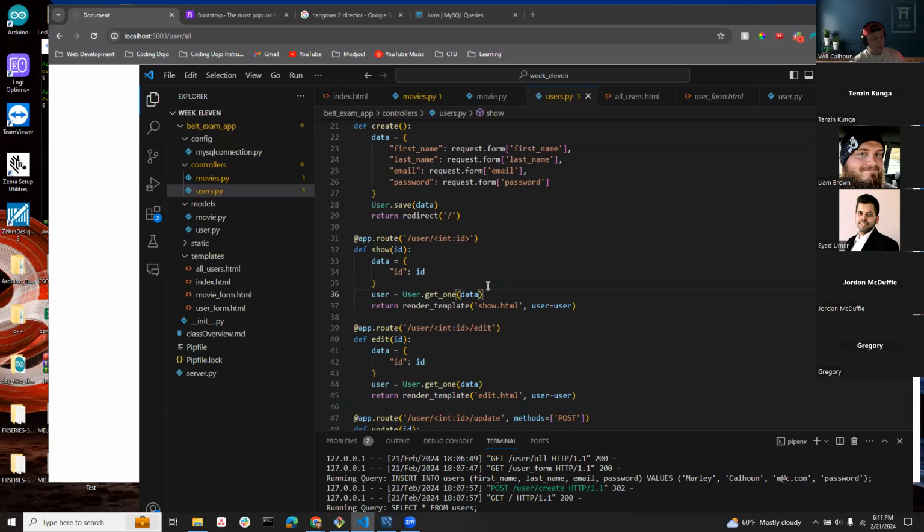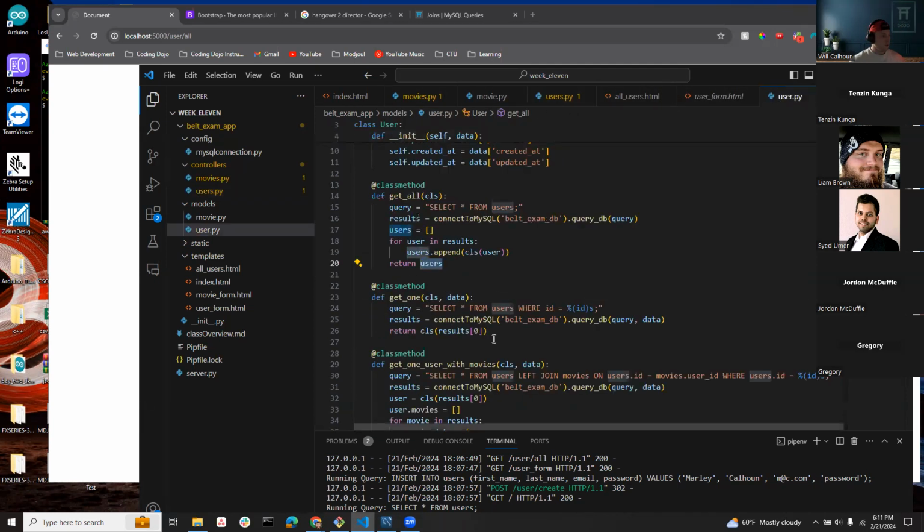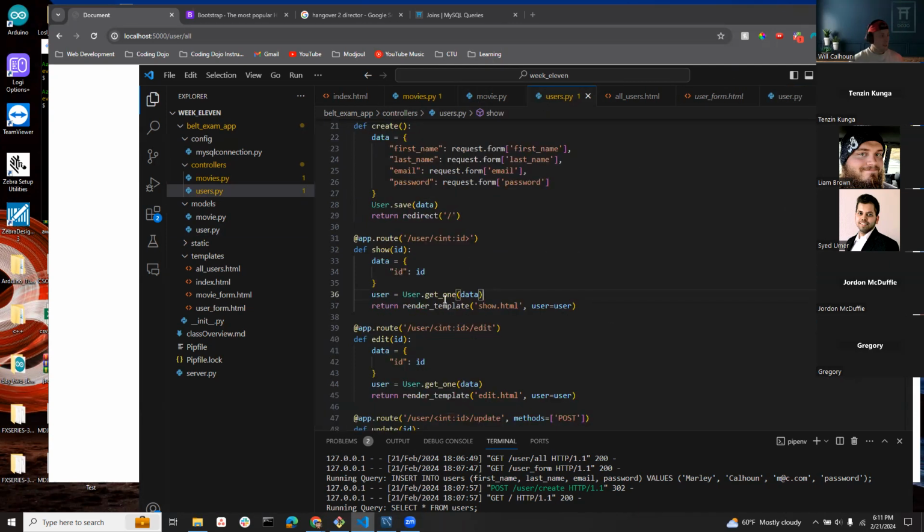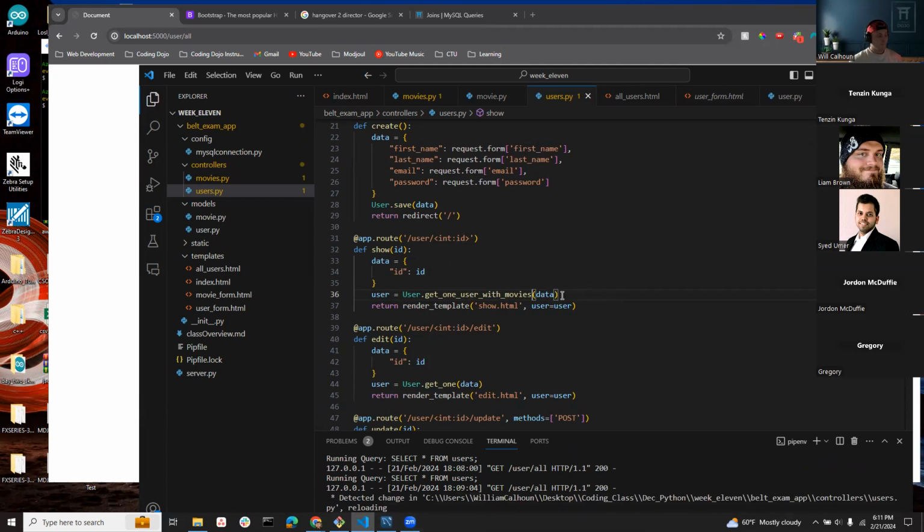Now here I'm calling get one data. And this would just get me all my user information, but that's not what we want to show, right? We want to show all the information, including my movie stuff. So what I could do is go to my user. Now I said get one user with movies. Again, all I need is my ID. So instead of user.getOne, I can say get one with movies. That's going to run my query and get me all my information. And then we're going to render template show.